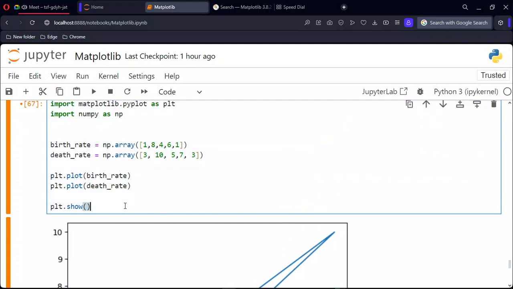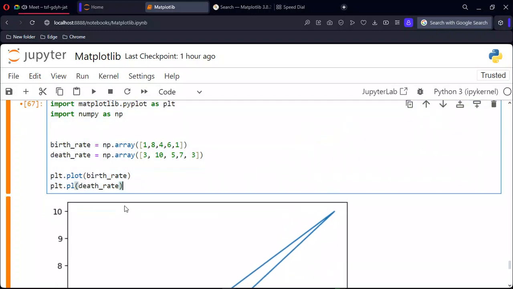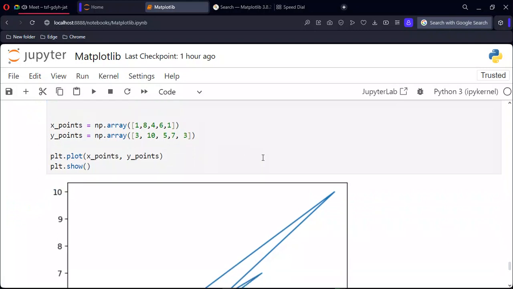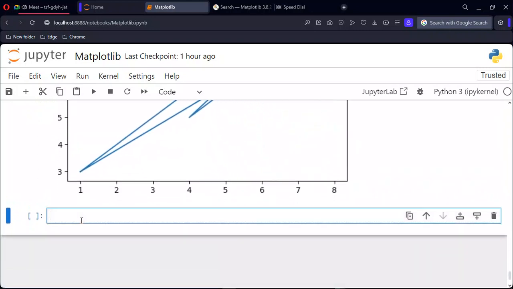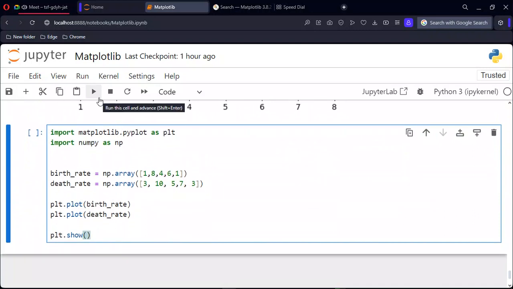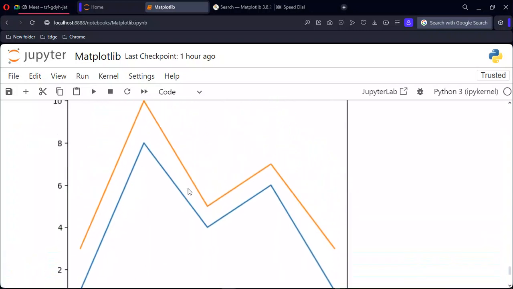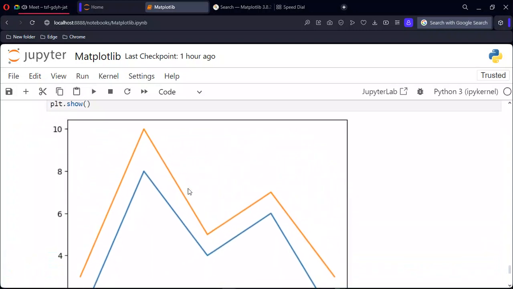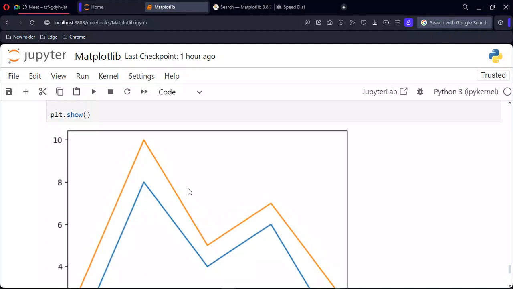A good practice someone told me is to use a different cell, but I always forget. Let me undo, then use a different cell so that in case someone was following, they can know what is happening. So it's possible to plot two graphs, not even just two. You can plot as many as you want, each plotted separately.